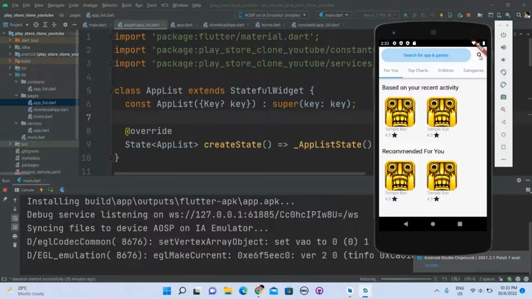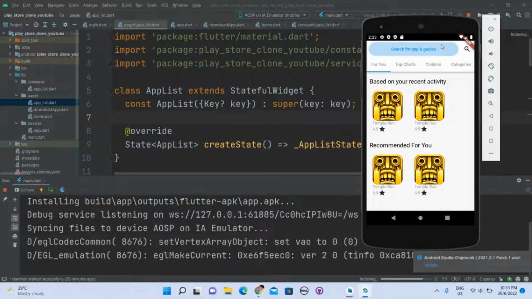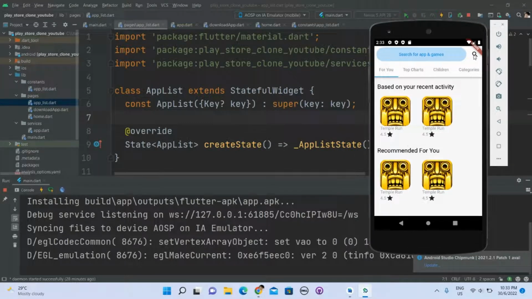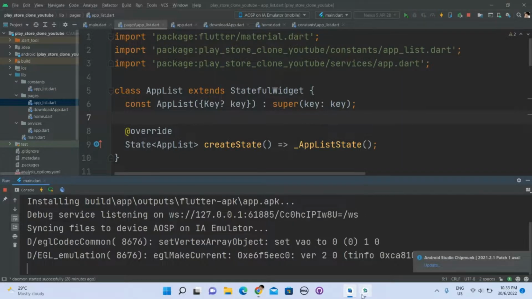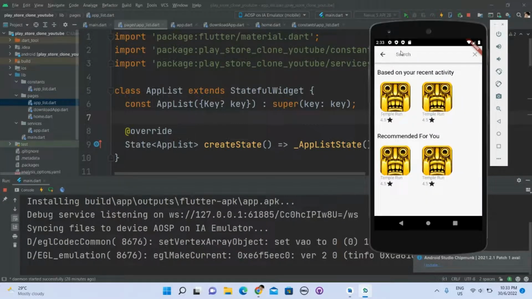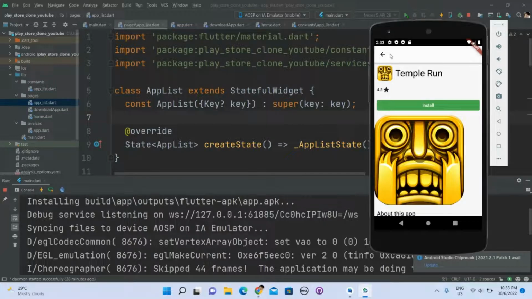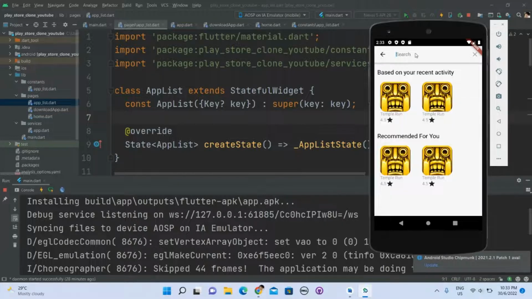I'll try typing. Give me a second, computer. I think it's lagging. Hmm. Is this so weird? It's not responding. Yeah, it is very laggy.